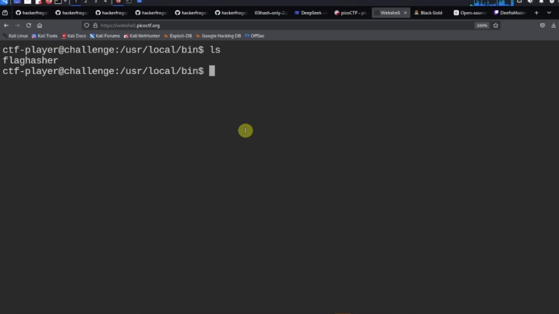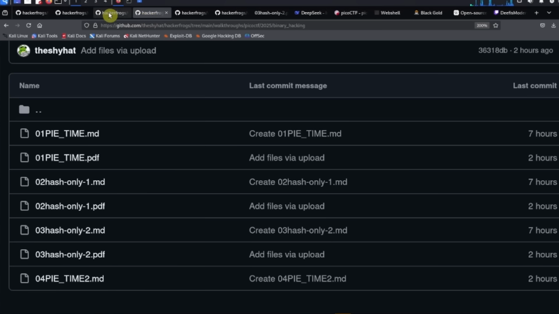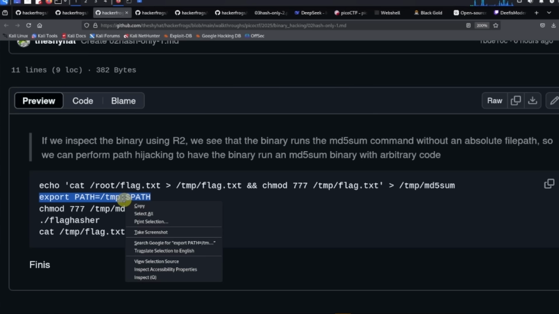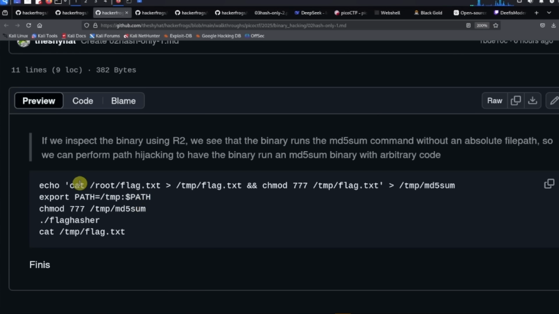Okay, so I'm going to save everybody a bit of time, and I will tell you now that the flag hasher program is exactly the same as it was in the previous challenge. There's absolutely no change from the previous challenge. So we can just do the same method that we used in the previous challenge to complete this one. What was it? We would use the echo command to add the temporary directory to the path. So we would export PATH equals /tmp, and then the regular path like this.